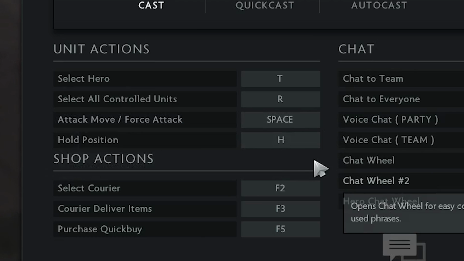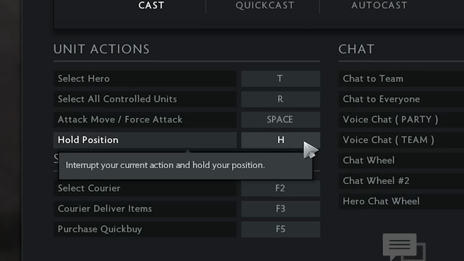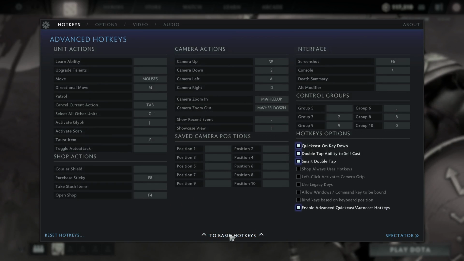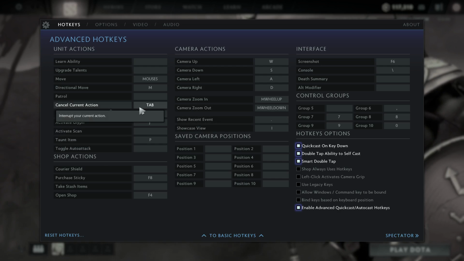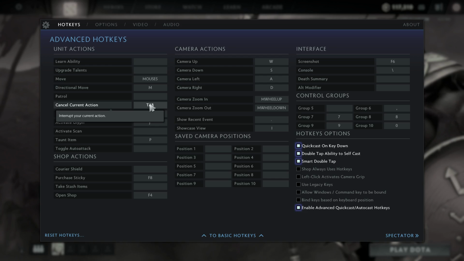I don't really ever use hold position. I don't actually even know what exactly hold position does, to be perfectly honest. That's why I have it as H, because I use tab for pretty much everything. Tab is my stop my current action and is very conveniently located, right? It's very close to A, so this is great for blocking, right? I can move my camera up with my middle finger, use my ring finger to tab and stop the camera, or I should say stop my hero.